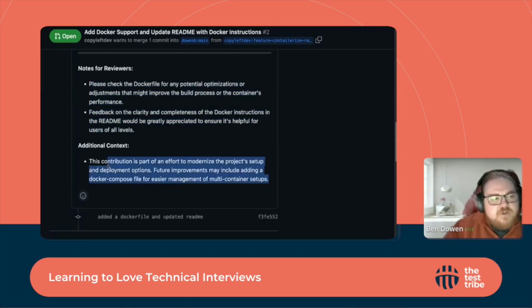And additional context, this contribution is part of an effort to modernize the project setup. So he's put here, future improvements may include. So this is exactly what I'm saying, right? Don't have to do everything, but one of those things that's a really commercially relevant skill is how you can identify things you didn't do that could be done next.